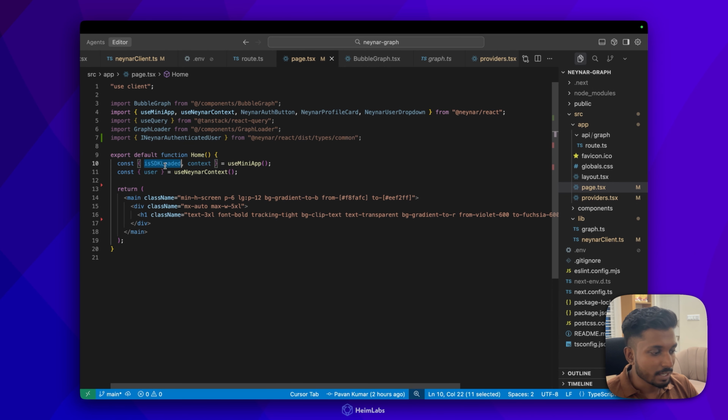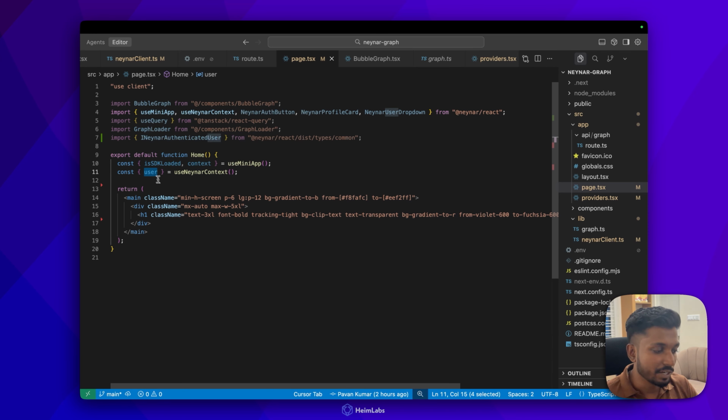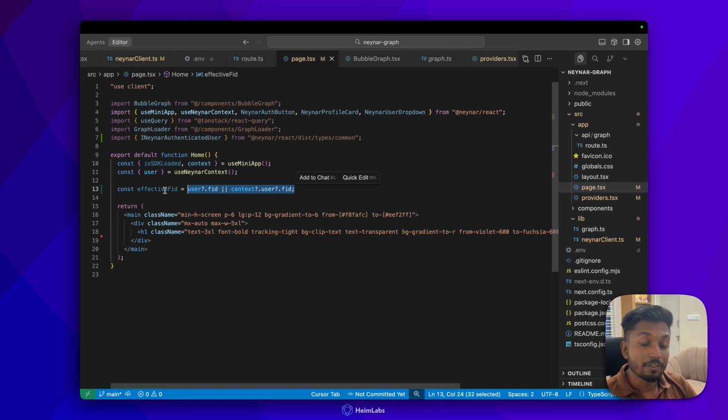The next thing we will do is check if the SDK is loaded or whether it is still building up. So we'll check that, and then we'll check the context of the mini app that will be running, and then we'll get the Neynar context user. So whichever user is logged in, we will get their details here.